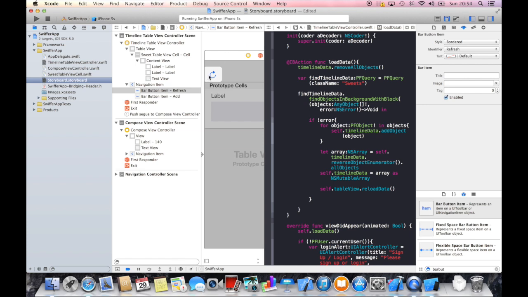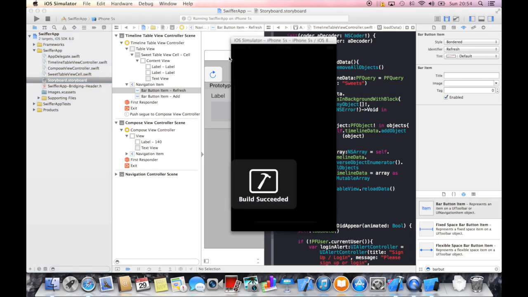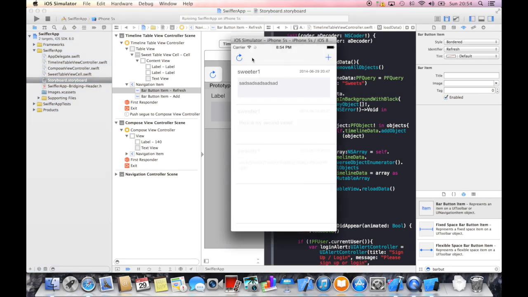So if I were to write sweets with another device, then I could just click reload now, and you see it always reloads when I click this reload button.